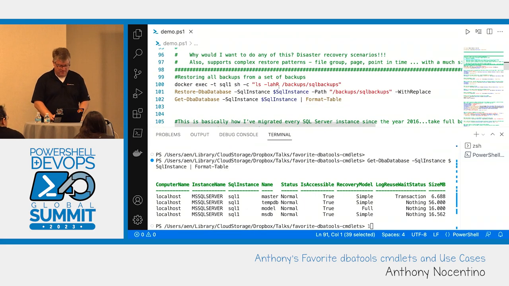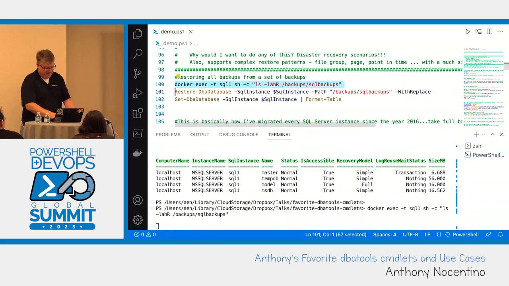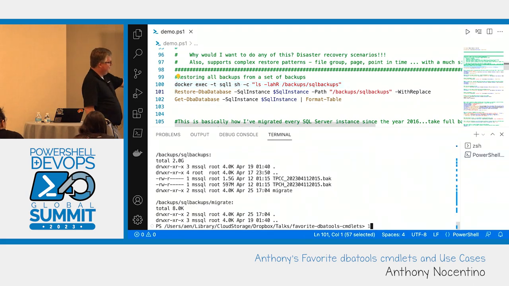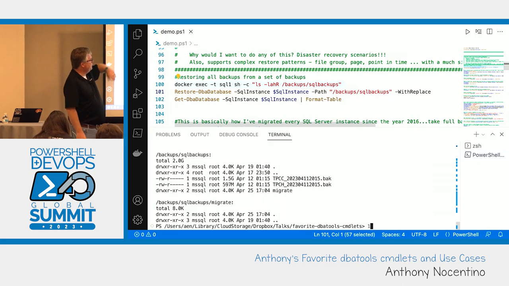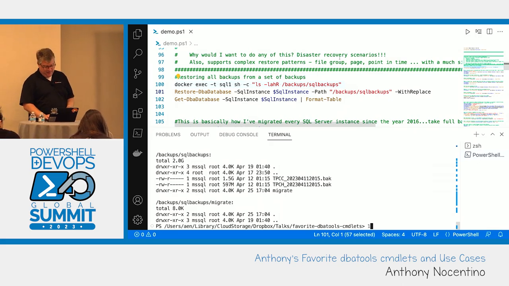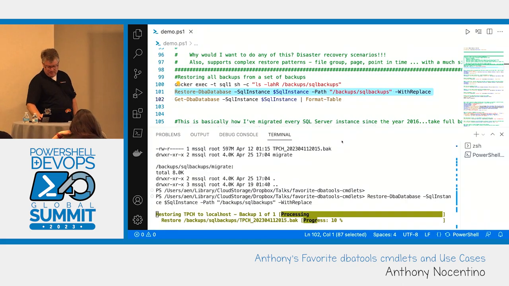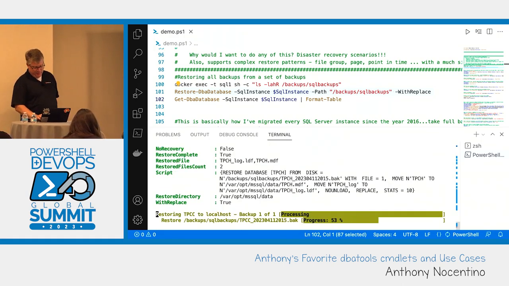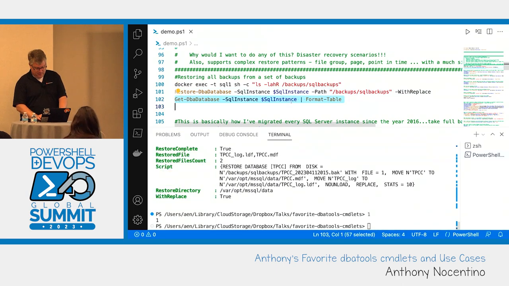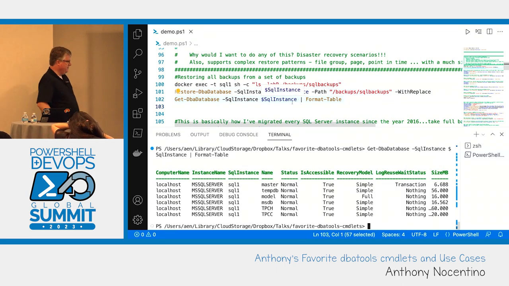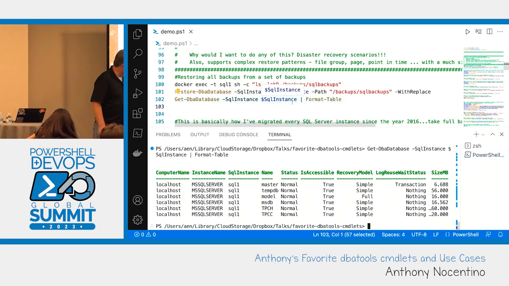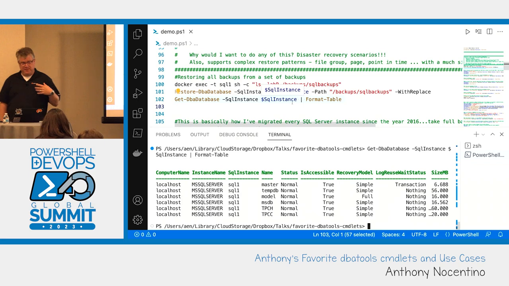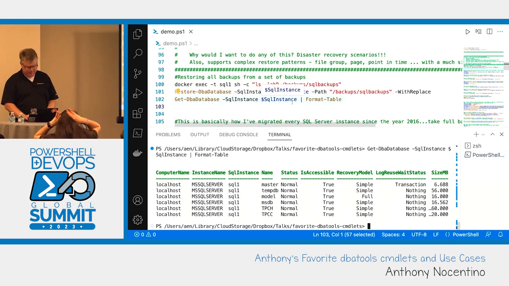So this is a Docker container. And in that Docker container, I have a stack of backups that I've made accessible to my container. And simple enough, if I want to, I can just say Restore-DbaDatabase and point at that stack of backups and bring back those databases. And it's going to tell you exactly what it did. And then when I go run Get-DbaDatabase again, I have my databases restored. And they're immediately online. So this is just me seeding what we're going to do from a migration standpoint.